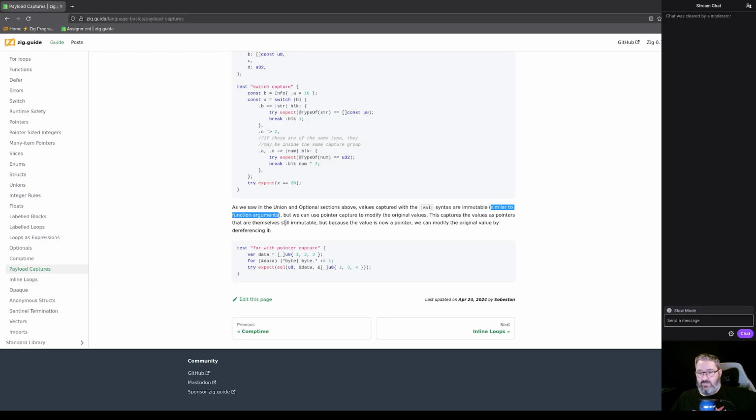Parameters are immutable, but we can use pointer capture to modify the original value. Okay, this captures the values of pointers that are themselves still immutable, but because the value is now a pointer, we can modify the original value by dereferencing it.